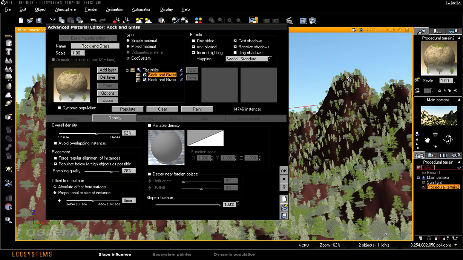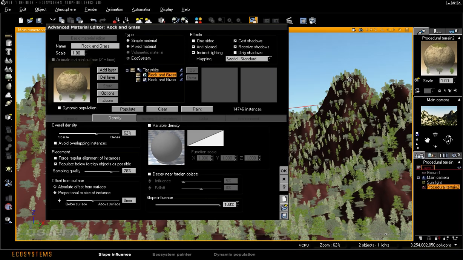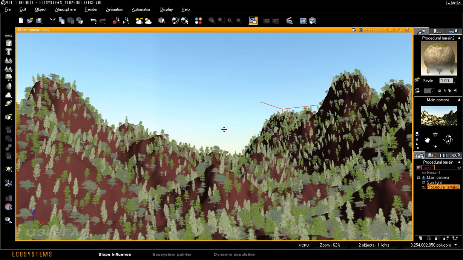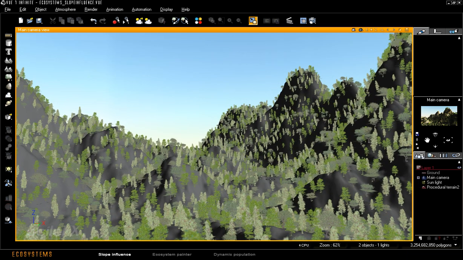Located in the Density tab, when we have an ecosystem layer for our material, we now have a new option called Slope Influence. This feature is a density control for objects with a large amount of slope. The scene I have loaded in right now is the example scene available for this lesson, where it's just several different mountain peaks that have very steep slopes and different variations upon that.